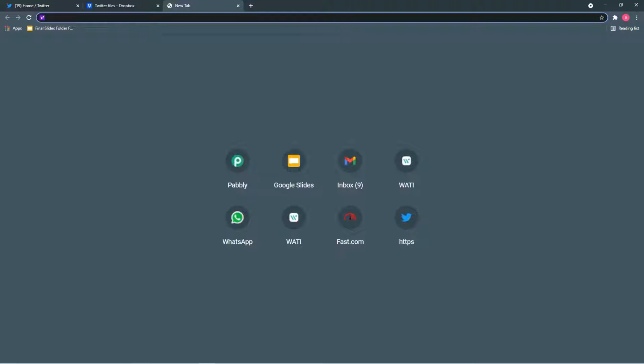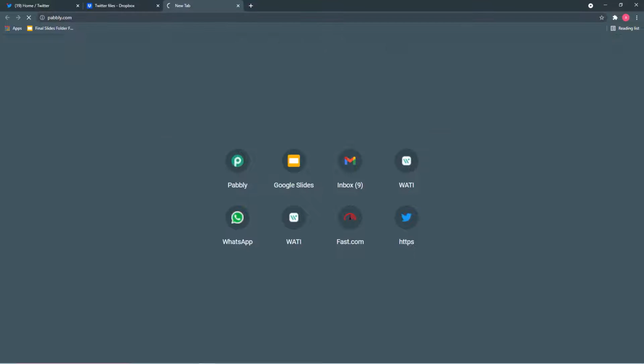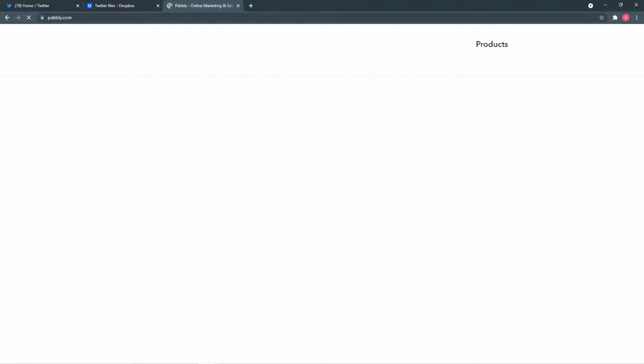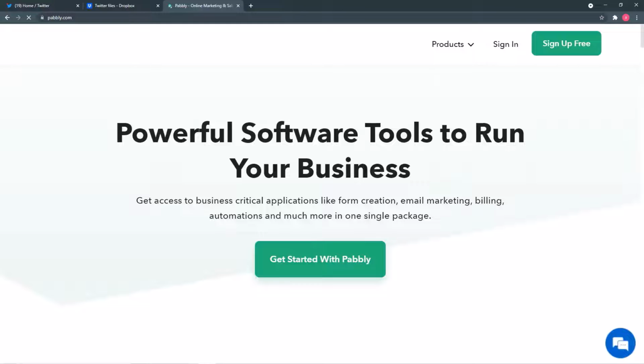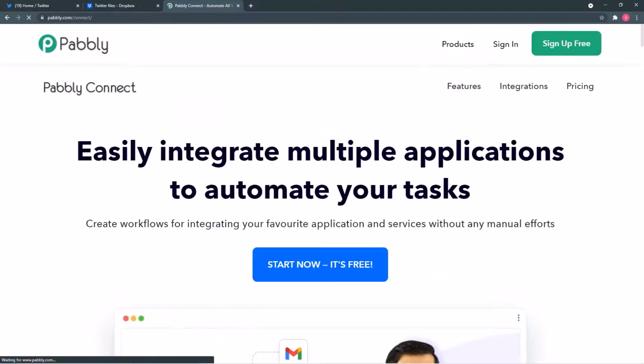So first of all, you have to open your browser and type Pabbly, that is pabbly.com. So this is the landing page of Pabbly. From here, put your cursor on this products and click on connect. So from here you can sign up for your free Pabbly Connect account by clicking on the sign up free button, which I have already done.